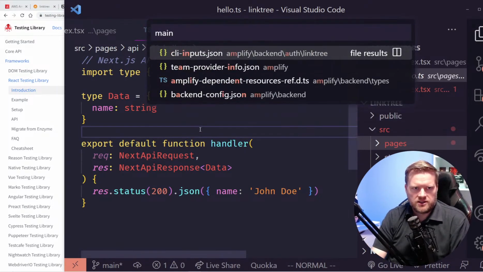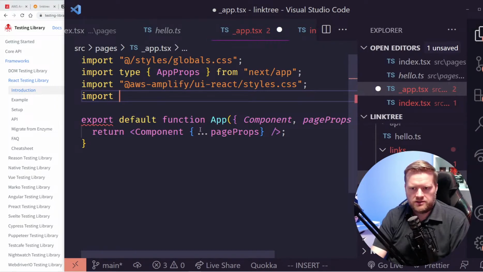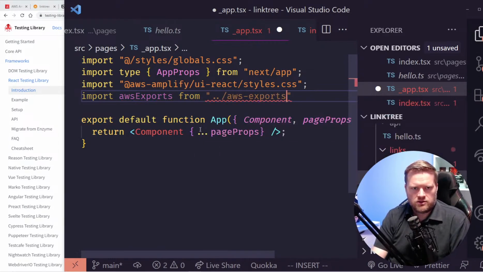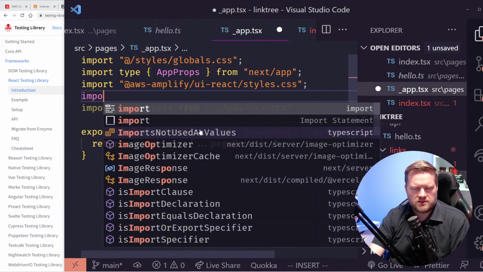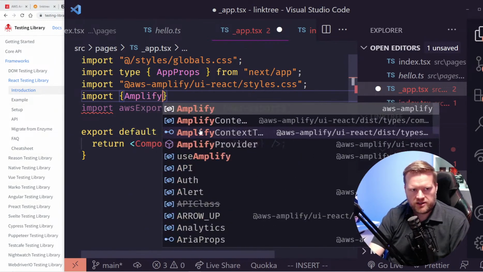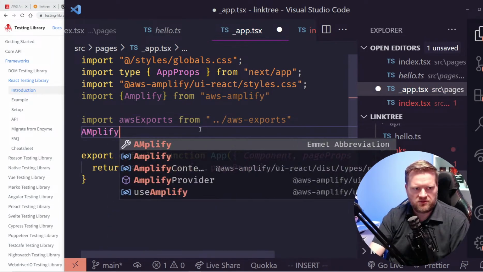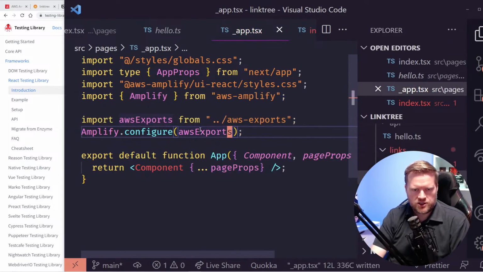So I'm going to go into the app file. Now import in, and I believe we'll call it AWS exports, as default export. And we'll go down here. So here's AWS exports, and then we'll need to import in Amplify from the AWS Amplify folder, and then we'll run amplify.configure, and we'll pass in AWS exports. So this should be now configured with AWS exports.